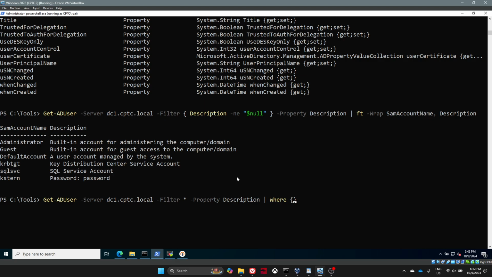So I can say description not equal to null. This would essentially do the same thing. And then I could, of course, pipe it into Format-Table. The difference is it's a little less efficient, because this is directly querying the domain controller for only the matching users, whereas this is querying the domain controller for a complete list of domain users, right?